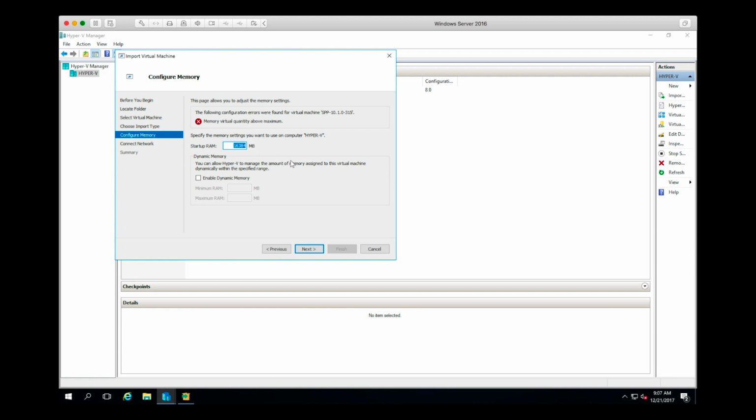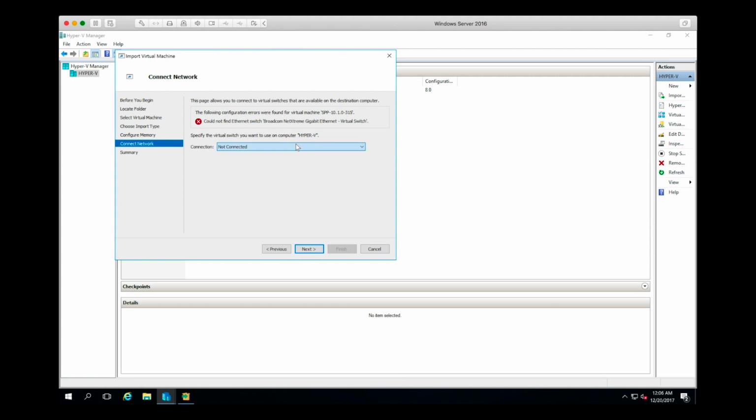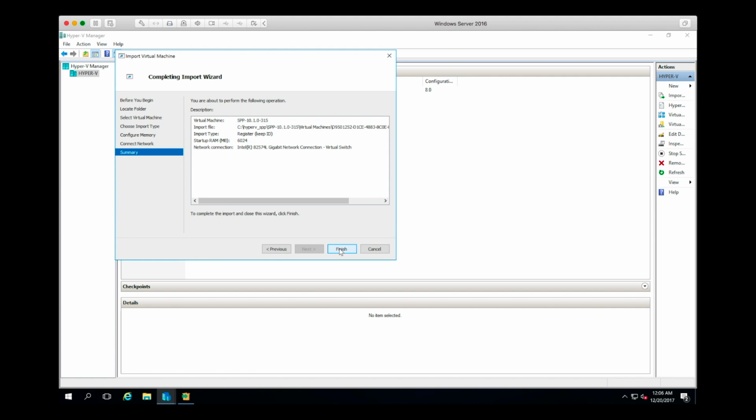Since this is my lab environment and I don't have much memory, I'm going to reduce this down from 16 gig. But in your real world scenario, you would keep the minimum requirement of 16 gigs of memory. And then the network connection, and then go ahead and click finish.